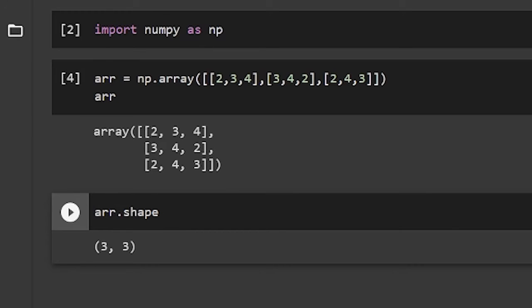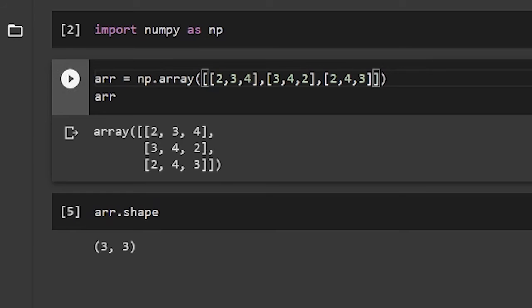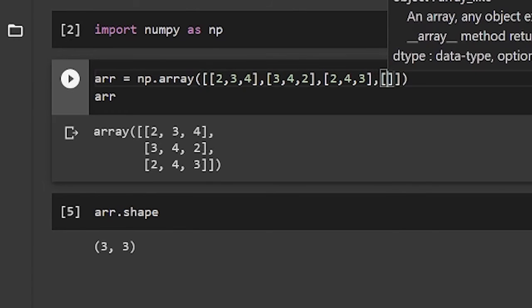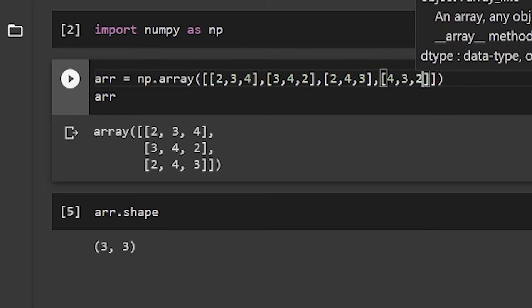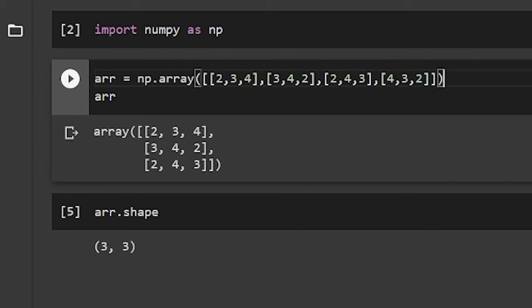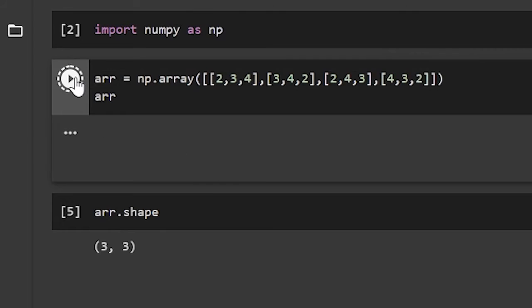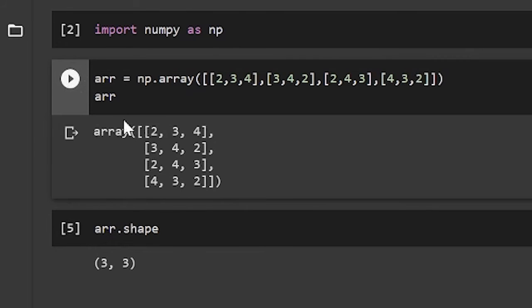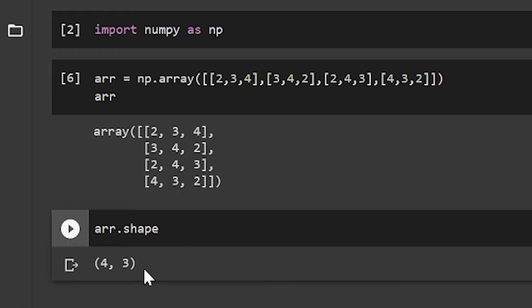I'm just going to change the array. Let's say I'll make it 3 by 4, so I'll just add 4, 3, 2. Now let's run this cell, and we see this is what our array is like. Now let's check the shape, and we see we have a 4 by 3 array. And that's basically it. It's just as simple as that.